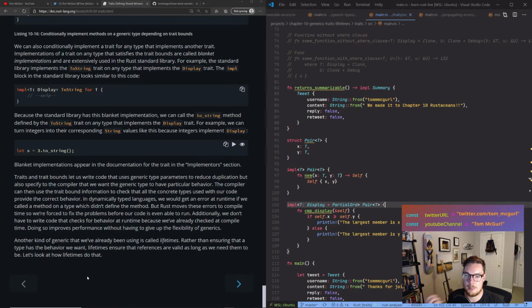to do those checks. Another kind of generic that we've already been using is called lifetimes. Rather than ensuring that a type has the type of behavior we want, lifetime ensures that references are valid as long as we need them to be. Let's look at how lifetimes do that.